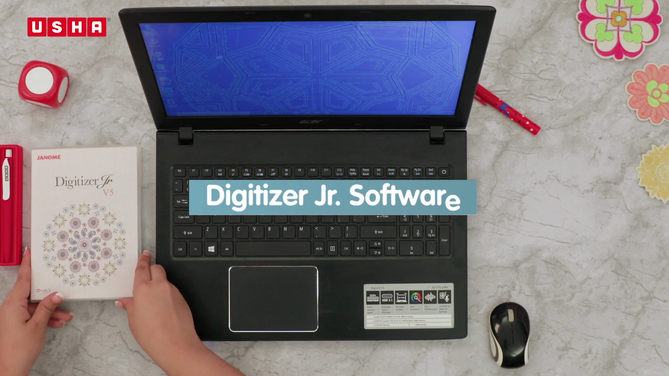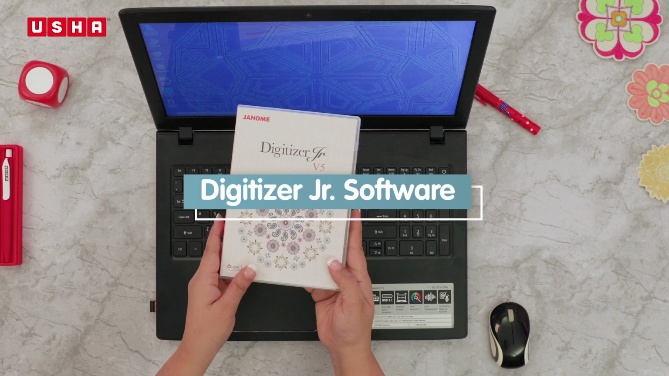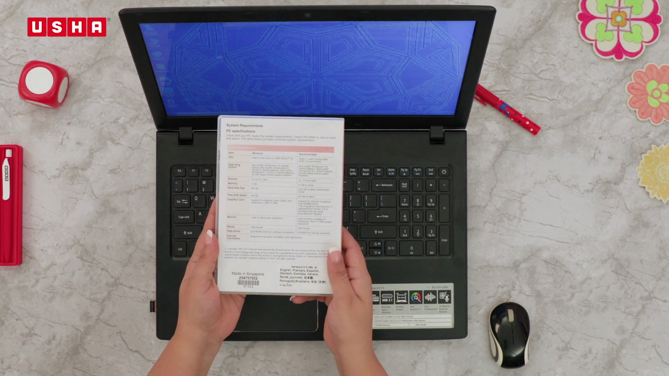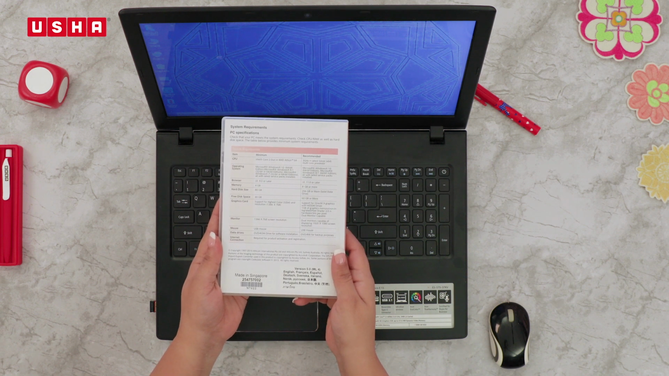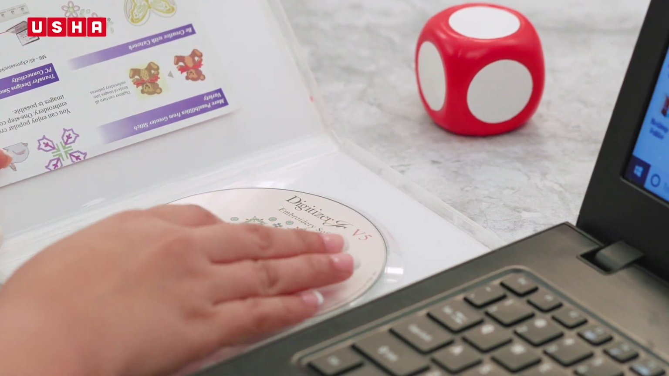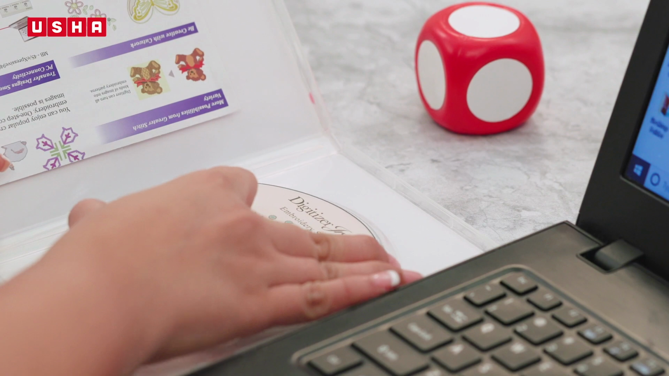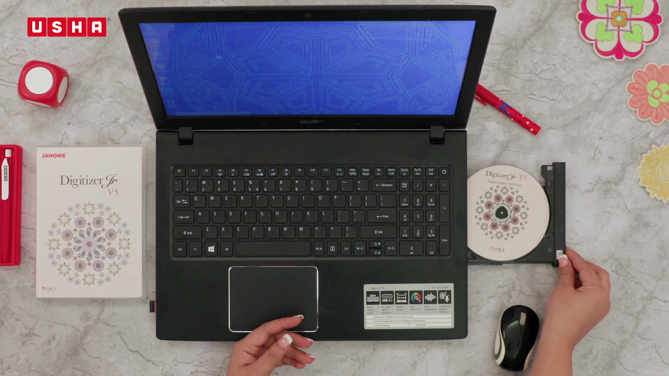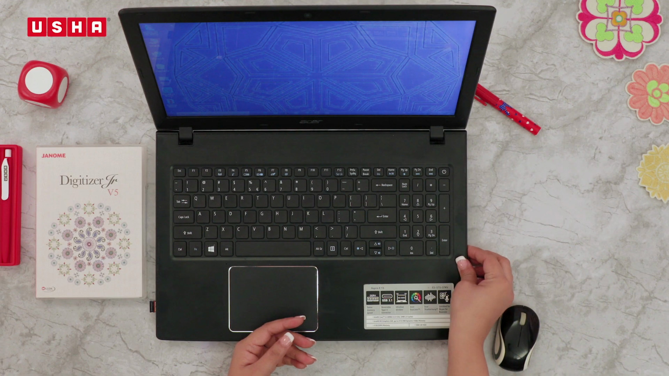Welcome to the Usha Janome Digitizer Junior software. It will help you create incredible designs with just a few clicks. The box contains a DVD for installing the software in a Windows-based computer. Just load the DVD in the DVD drive.